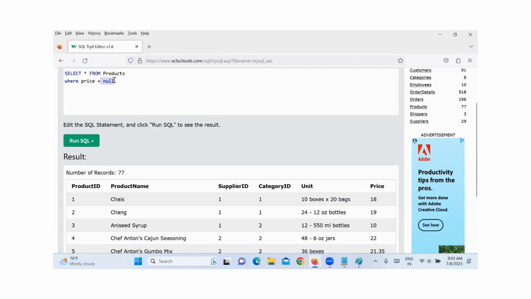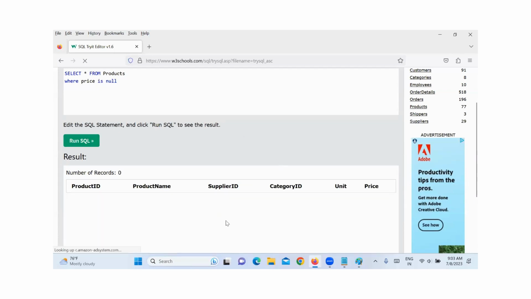If it is a value, we can use equal to. The value 20 is a value, so we can use equal to. But null is not a value, right? So we can't use equal to. We have to use IS NULL. Right now there are no products whose price is not there, so there are 0 records.